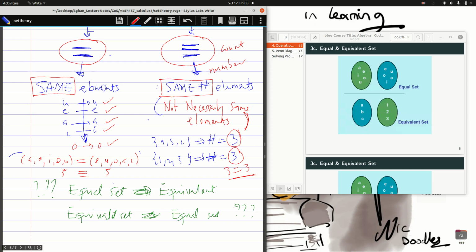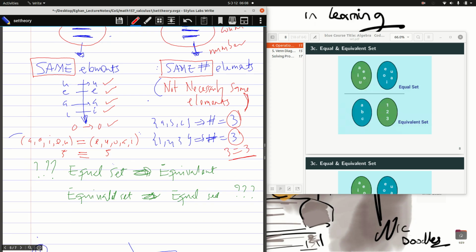So in a nutshell, equal set becomes equivalent set. But equivalent sets are not equal sets because the elements are not the same. I have A, B, C, 1, 2, 3. They are not the same. So all equal sets are equivalent sets, but the vice versa is never true. Take time and process this for me.